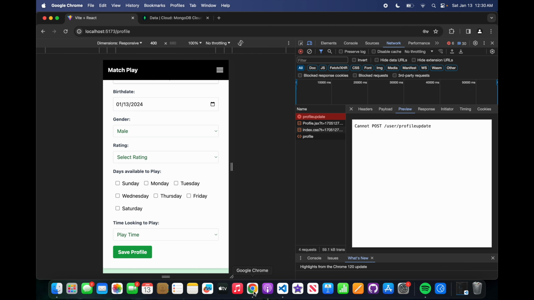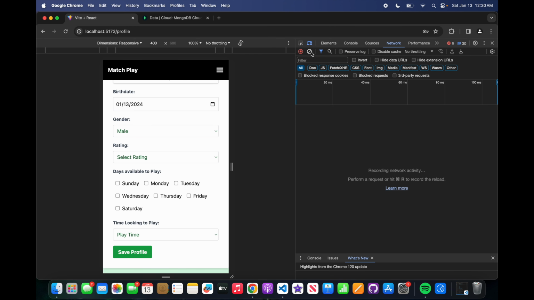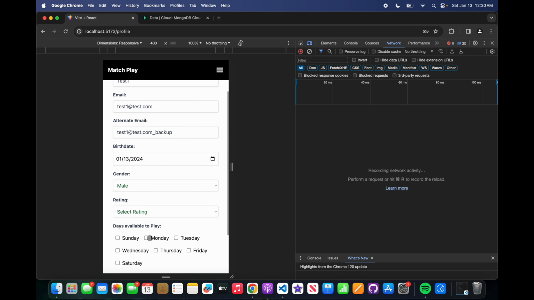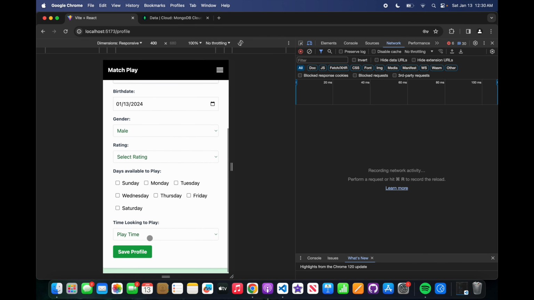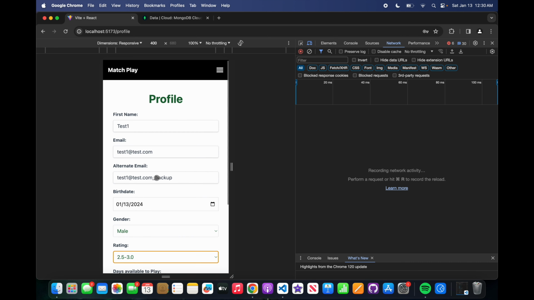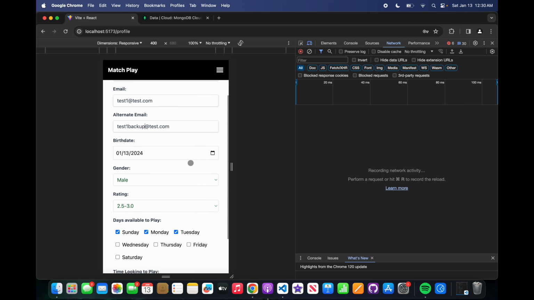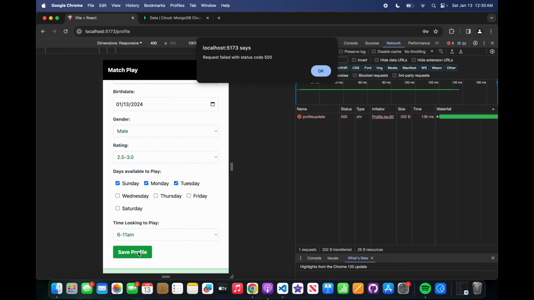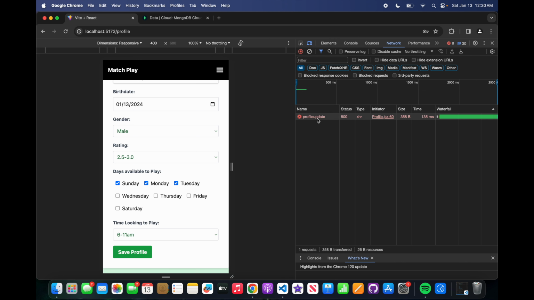So let's go ahead, let's clear that out, and okay, so now let's try this: Sunday, Monday, Tuesday, playtime in the morning, select rating 2530. Let's see, backup. There we go. Now we have a 500 code. Server error. Why is that?